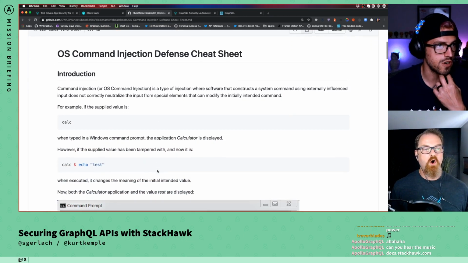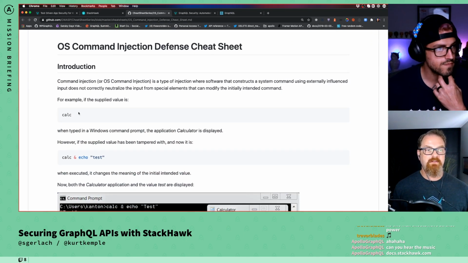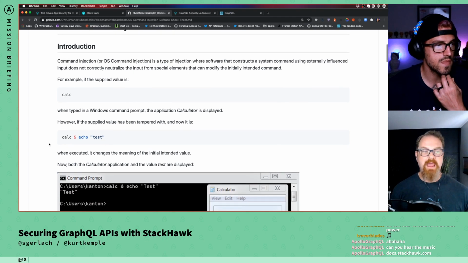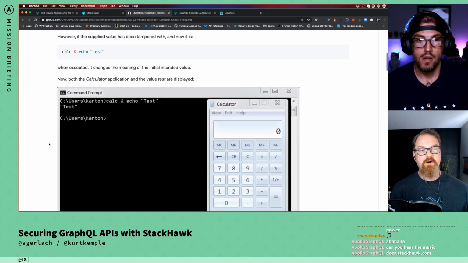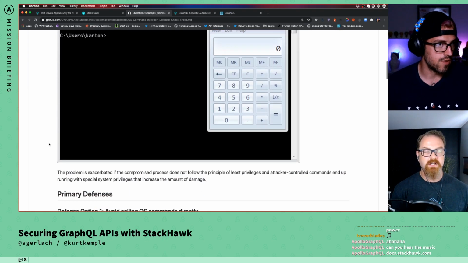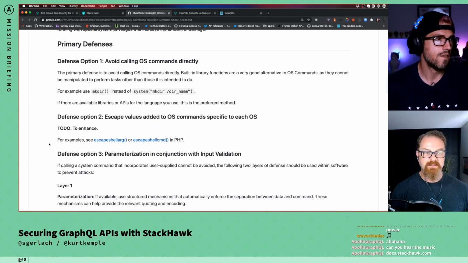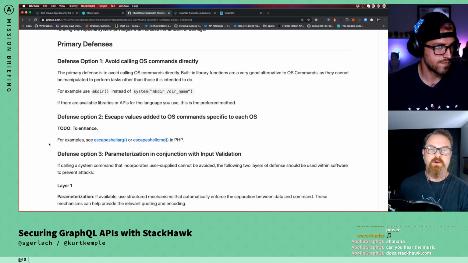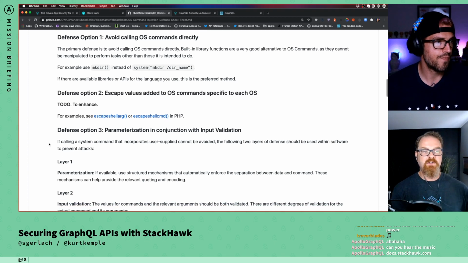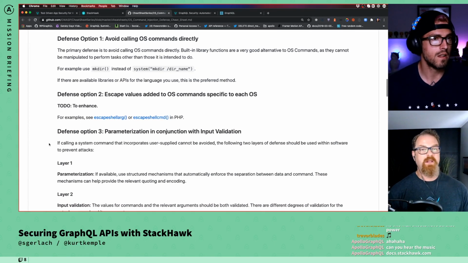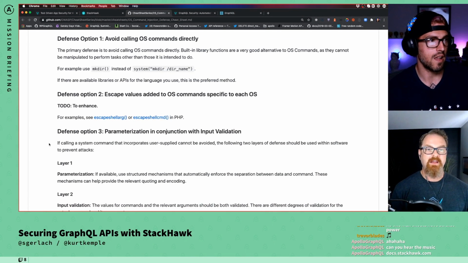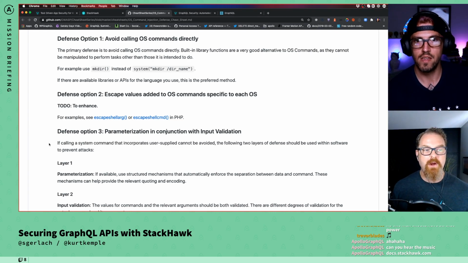So these are OWASP cheat sheets that tell you about how OS command injection works, like this one is command injection, right? And how you can defend against it. So while it's not GraphQL specific today, it is good reading if you're like, I have no idea what this means. And you can kind of translate that into how am I writing my app.